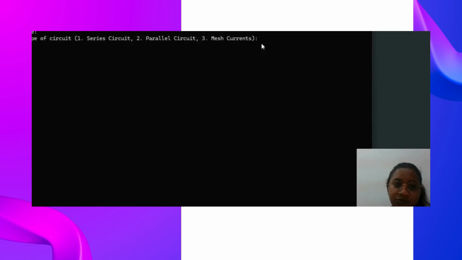There were three outputs here, three types of circuit. We can select either one, two, or three only. If we select four, it will show invalid choice as the error message. I'm going to choose the series circuit now. For the series circuit, I'm entering the input.